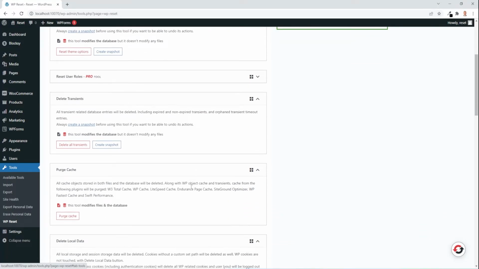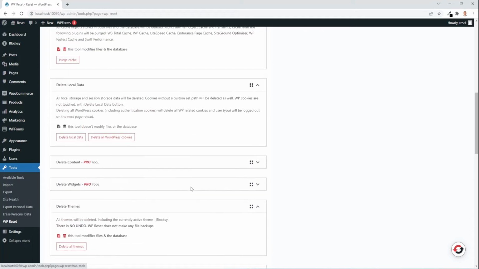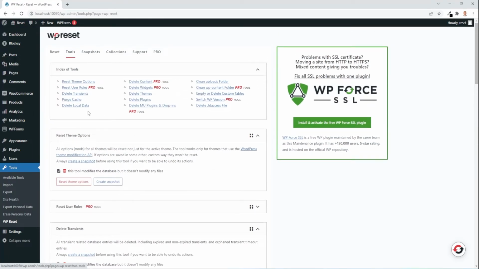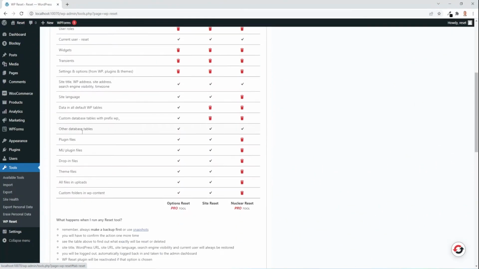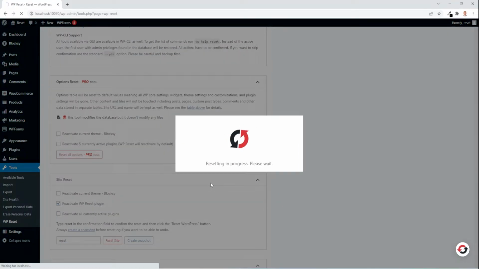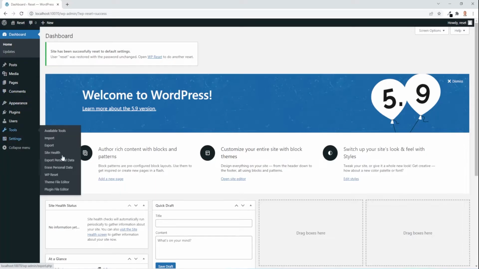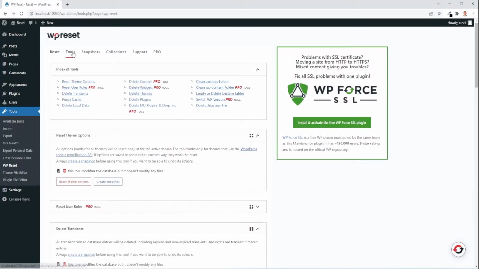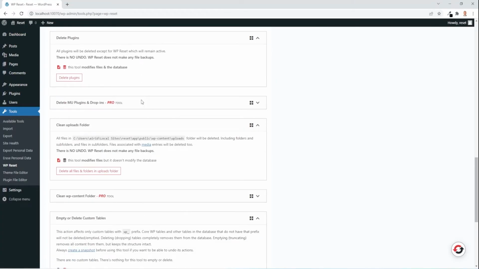And before some actions, you can do a snapshot or create a backup. And this time, let's delete everything completely, including plugins and themes, with no backup option. I'm going to come here and reset again. And then I'm going back again, going to tools, delete plugins, delete.